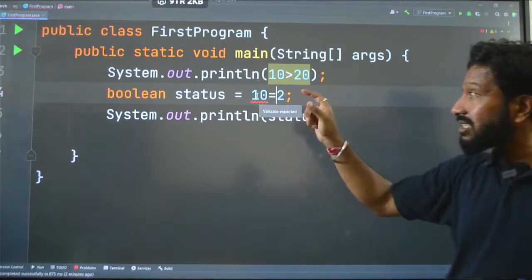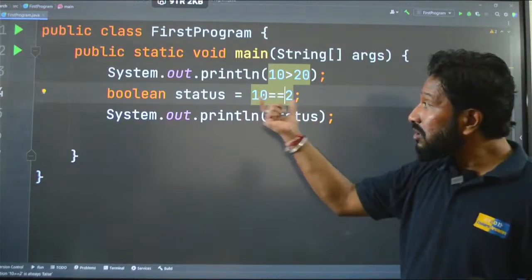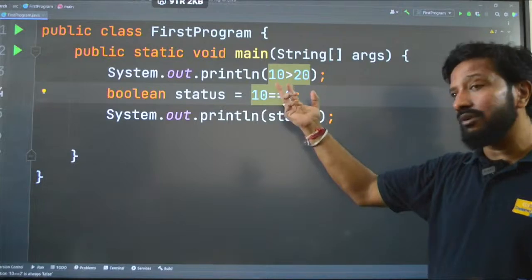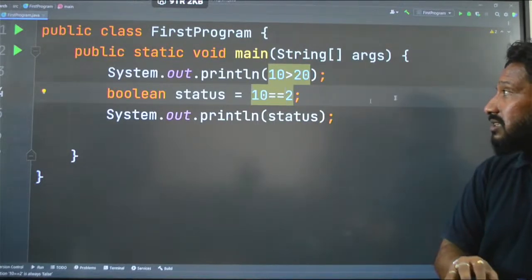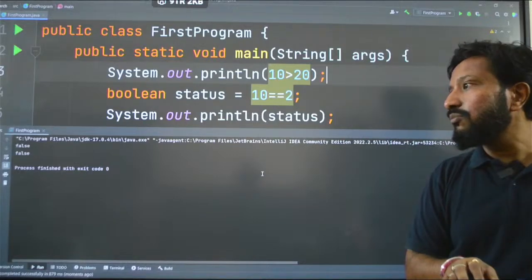But in case of comparison, what I can do is, if I write double equal to, now this 2 will be compared. So 10, is it equal to 2? No. So the result will be again false. Now if I run this, see the value inside the status variable now. See this now, both will be false only.